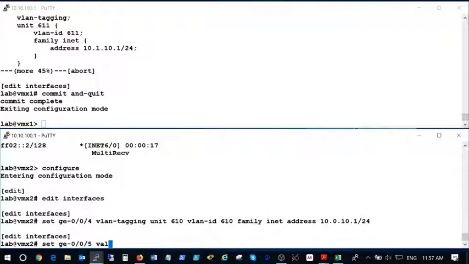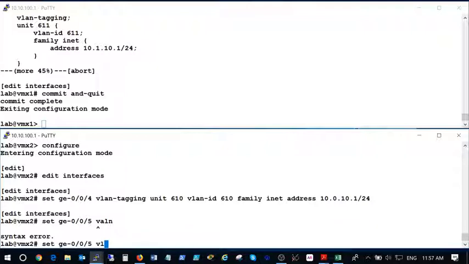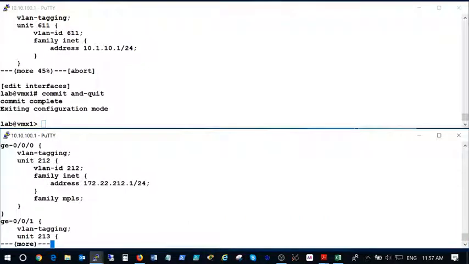GE005. Oops. VLAN tagging, unit 611. VLAN ID is 611. Your IP address, and the IP address is 10.1.11.1 /24. Okay, let's just take a look at those interfaces.